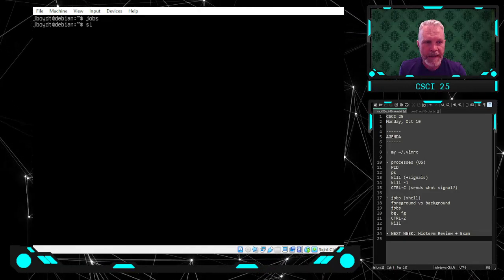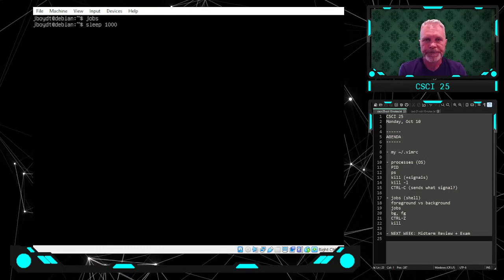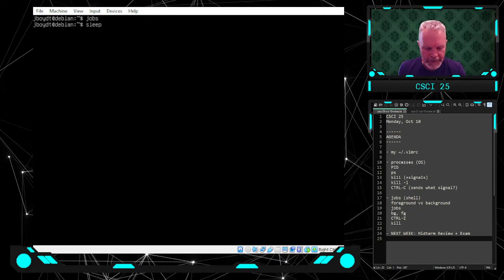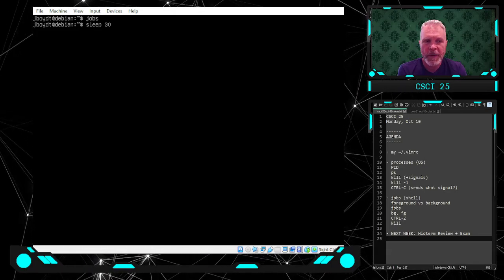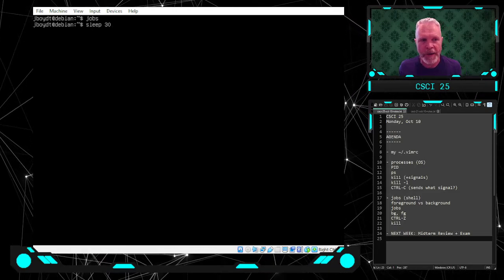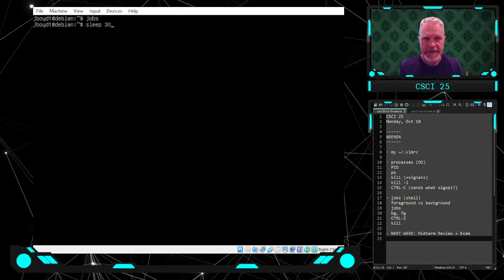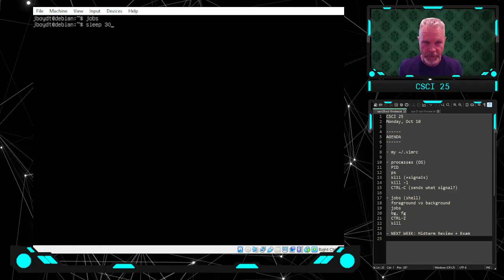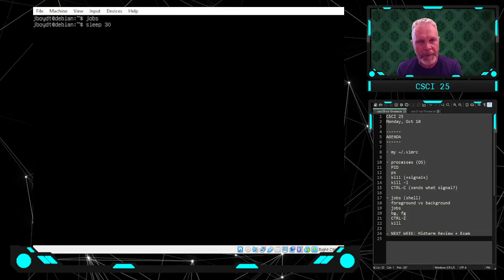So take that sleep command. If I type sleep 1000, let's do shorter. Let's do sleep like 30, so it'll go away on its own sooner. If I were to hit enter right now, I would not have access to my command prompt again while that sleep is running. Now, I know sleep is not the best example for the real world, but it is a great tool for experimenting with process and job control.